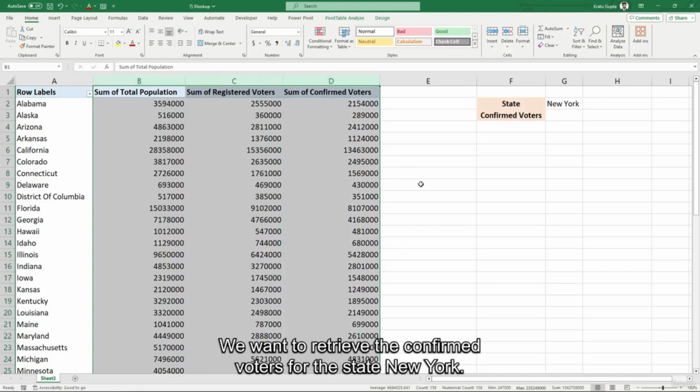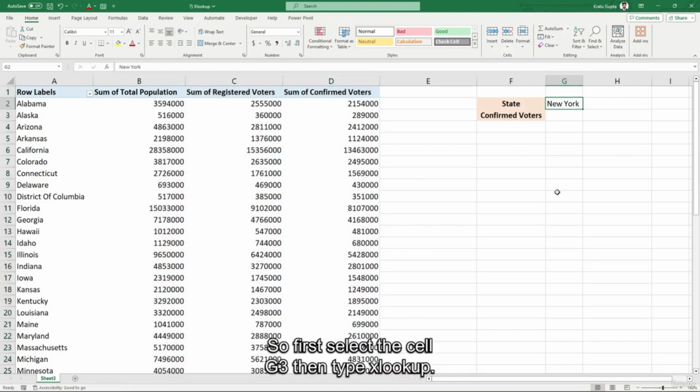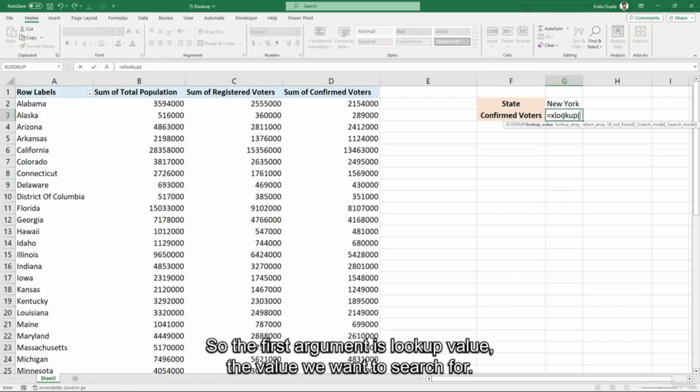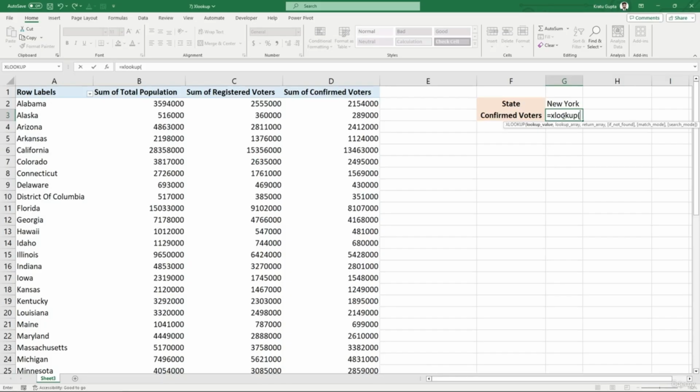Currently, we have the data of states and the respective voters. We want to retrieve the confirmed voters for the state New York. So first select the cell G3, then type XLOOKUP. The first argument is lookup value, the value we want to search for. Here it is New York, so we will refer to the cell G2.